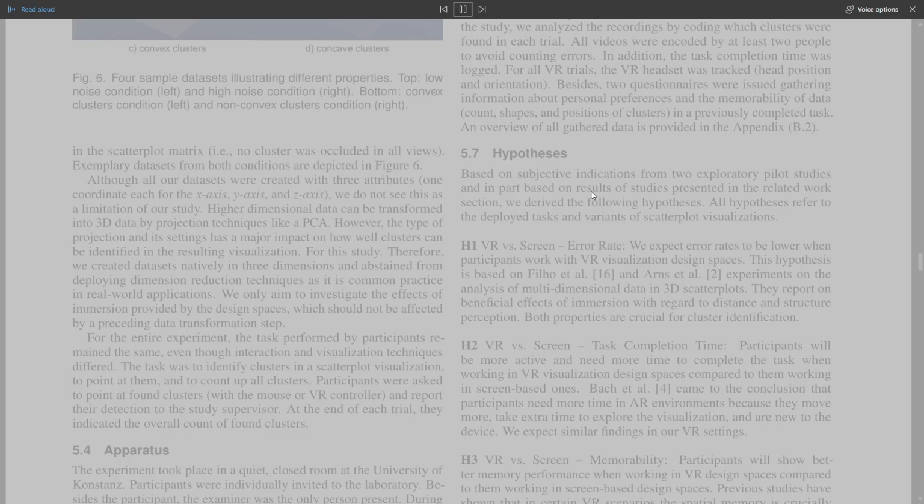We analyzed the recordings by coding which clusters were found in each trial. All videos were encoded by at least 2 people to avoid counting errors. In addition, the task completion time was logged. For all VR trials, the VR headset was tracked, head position and orientation.